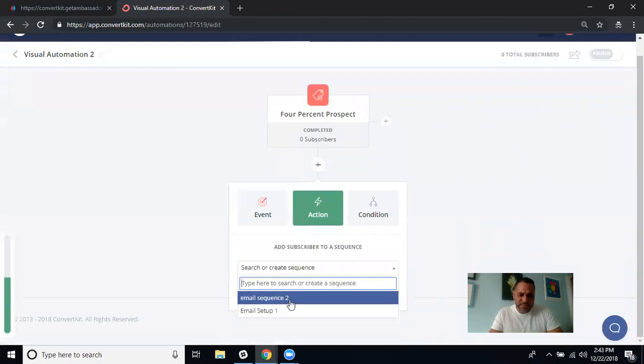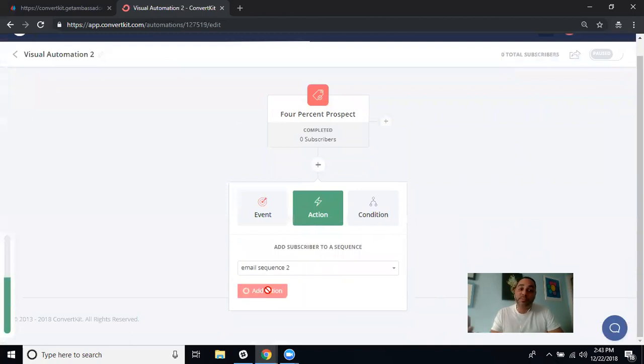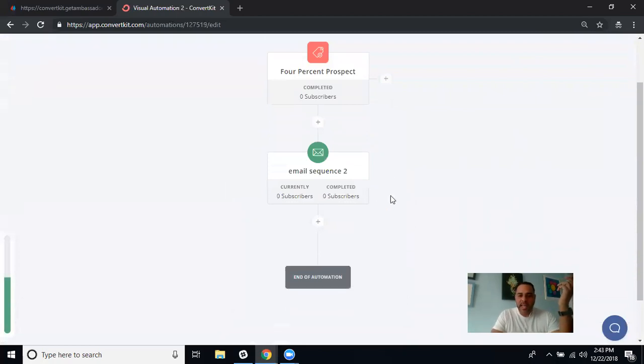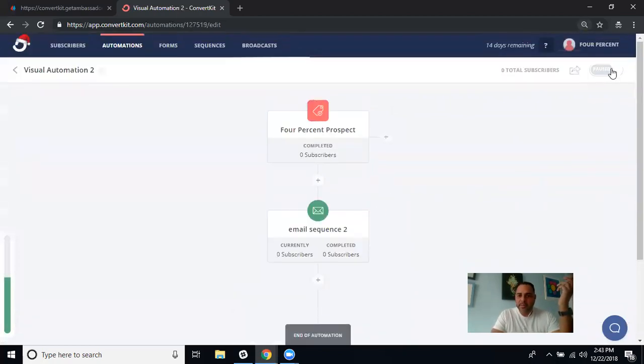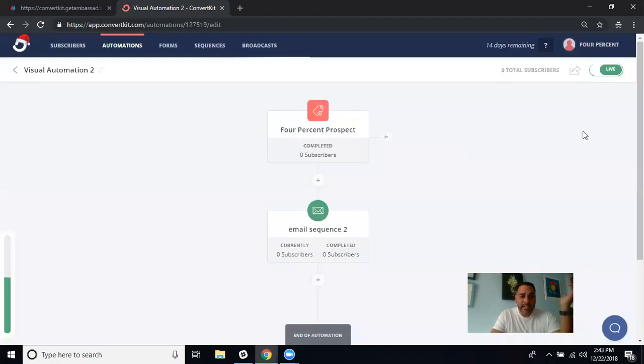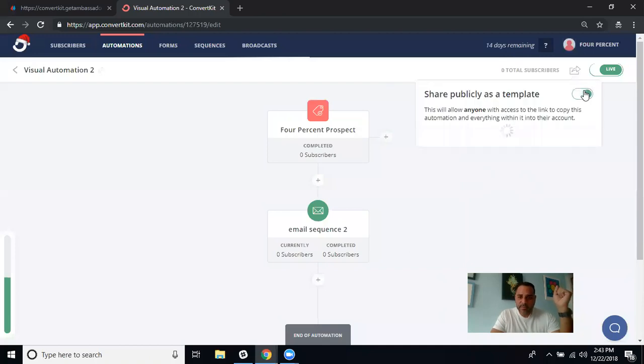We're just going to pick email sequence 2, just to show you for demo purposes. But you guys get the picture. You can add it on here. If you wanted to go live with it right away, remember, turn it on. So now this is live. If you wanted to share this, you would click on this icon, make that live, and there's your share code.